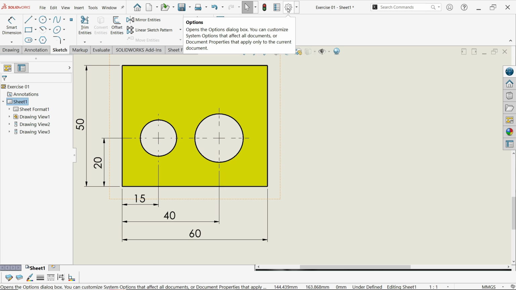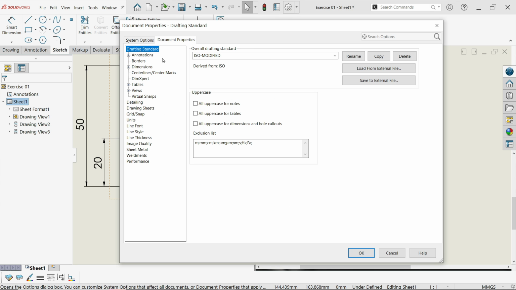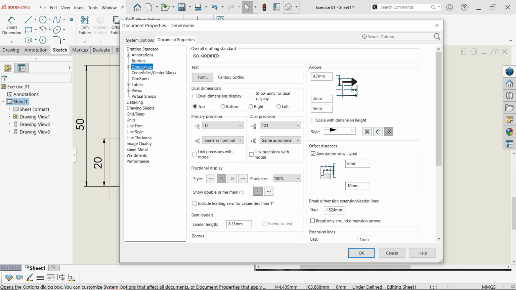Just open Options, go to Document Properties, and here you will find the option Dimensions. Click and activate it. And if you come here, you will see one option, Arrows. Now with the help of this, we can change the size of the arrow.